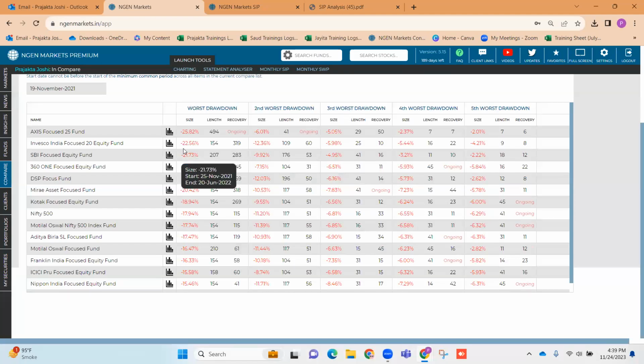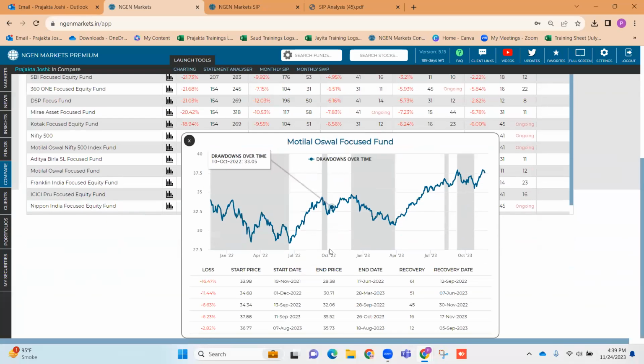Let's consider one particular fund that has actually recovered its losses. So let's consider this one, Motilal Oswal Focused Fund. So it fell 16%. The NAV fell from 33 to 28 within about a 6-month time period, November to June. After that, the fund took 61 working days specifically to recover this entire loss of 16%. And when did that recovery happen? Ultimately, that happened on 12th of September 2022. That is when this particular fund recovered its entire loss and the NAV reclaimed the level of 33.98.